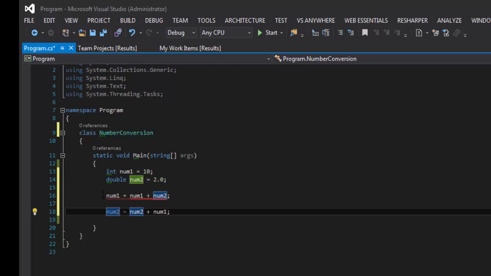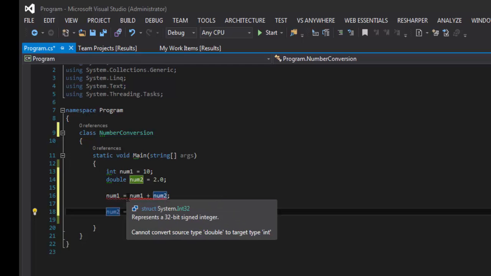And then a syntax error pops up. It says cannot convert type double to target type int. An explicit conversion exists. Are you missing a cast? So it's giving you a huge hint that you're going to need to explicitly cast to force that double to an int if you want this to work.